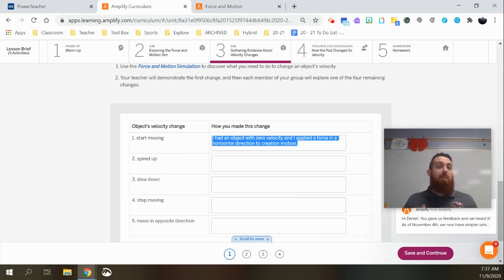So your job now, ladies and gentlemen, is to use the simulator to create these changes of velocity with different objects, and then to go back into our Amplify page and to describe what's going on, what you did to create those changes in velocity.